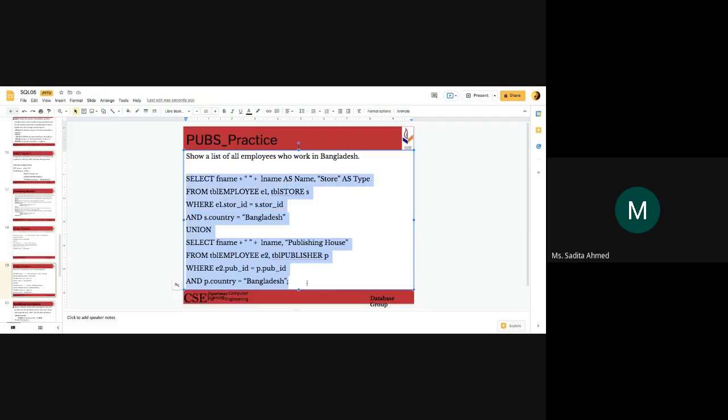How this command works, is this clear with everyone? How union works, and when to use it? Yes, ma'am. Okay, good. Very good. Now, in that case, let's move on to the next topic.